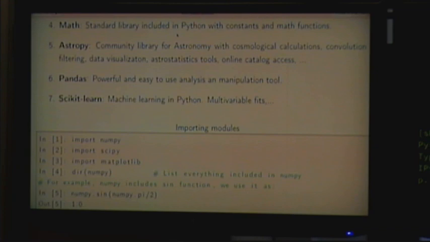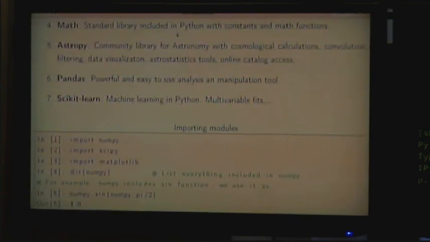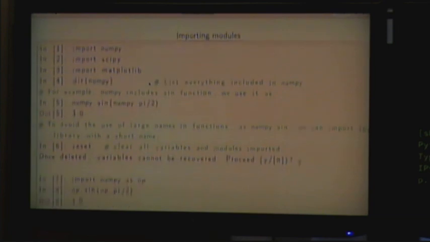AstroPy is a community library for astronomy with cosmological calculation, convolution and filtered data visualization, astrostatistic tools, online catalog access. We will have a specific lesson for this in the following weeks. Pandas is a powerful, easy to use analysis and manipulation tool, and scikit-learn is a package for machine learning in Python, multivariate fit. So, how to import modules, we have seen the other day.